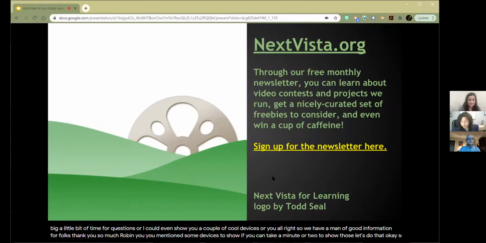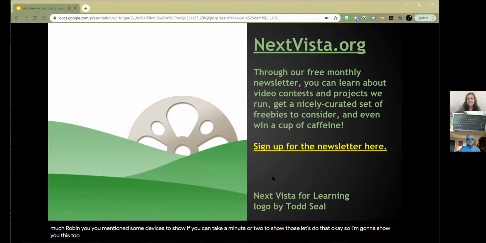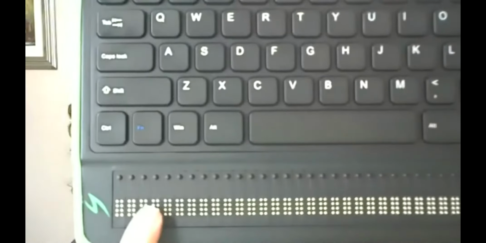so I'm gonna show you this device. This is called a Mantis. Hold on a second. My devices are on top of my space bar. So this device is a Bluetooth keyboard. I'm gonna hold it up close so for you to see that it is a QWERTY keyboard, but this underneath right here is a refreshable braille cell.